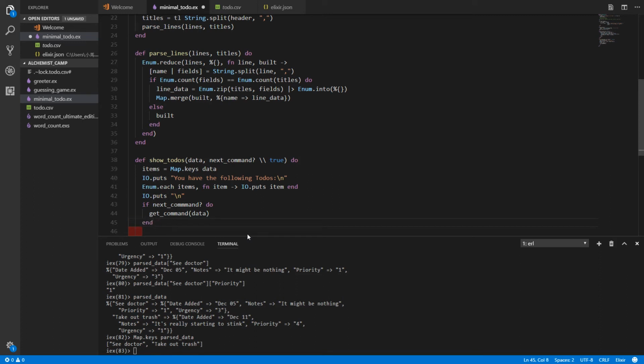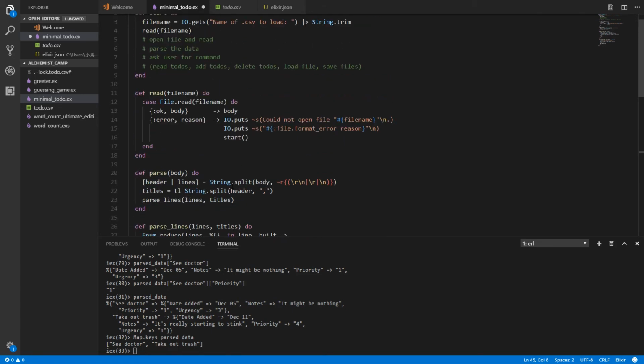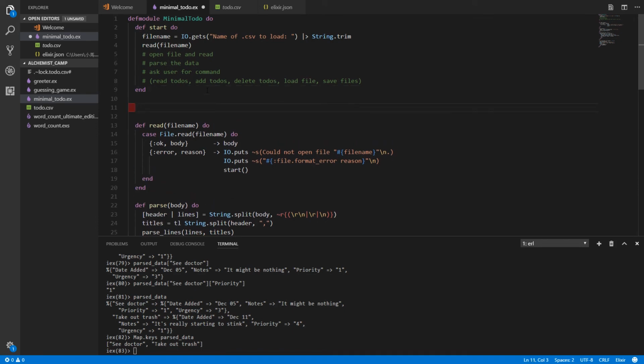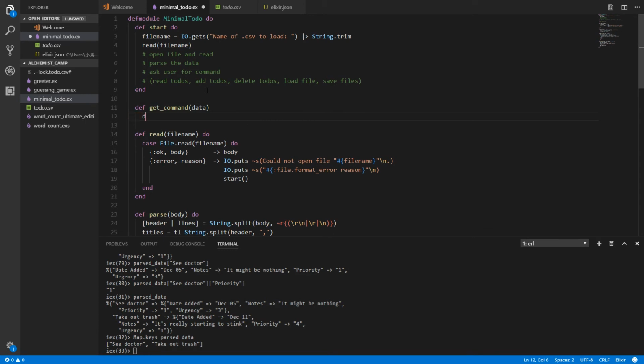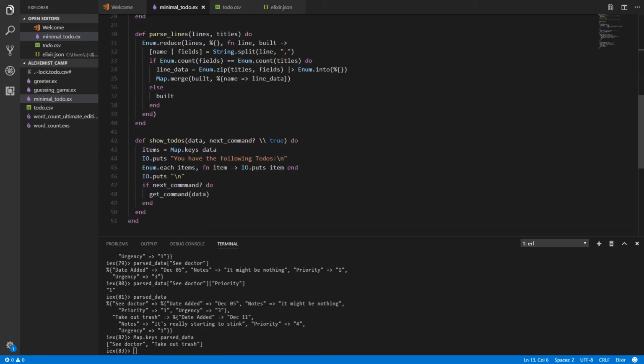We're going to have to pass that data all over the place since everything is immutable. And we should have a function for get command. We're just going to make a really simple one, like one that does nothing for now. Data, we'll just echo the data. Okay. Let's see if the show to-dos works.